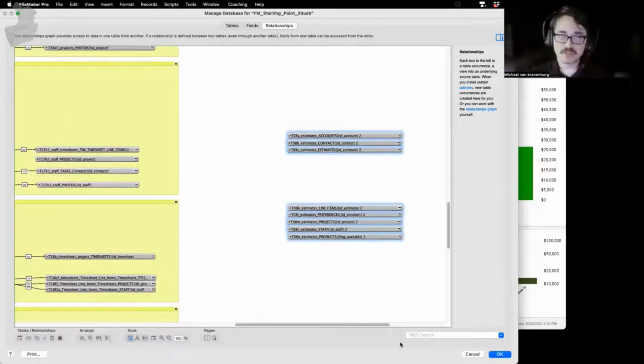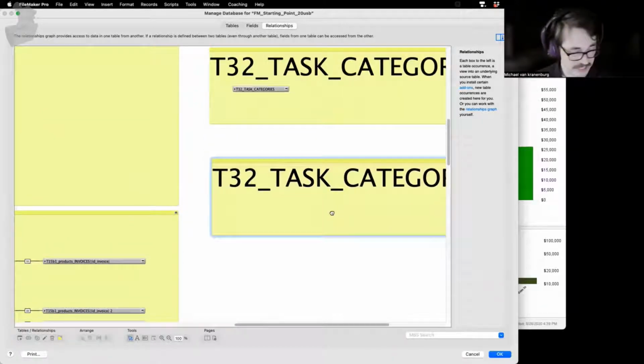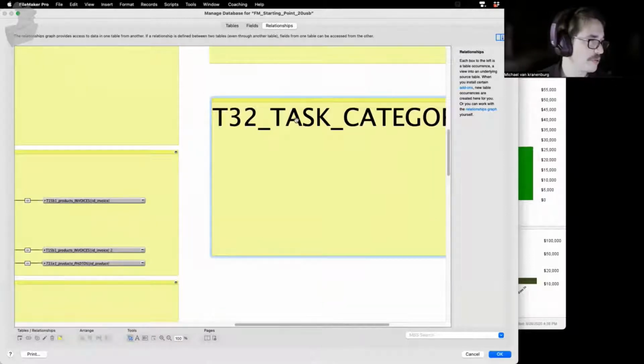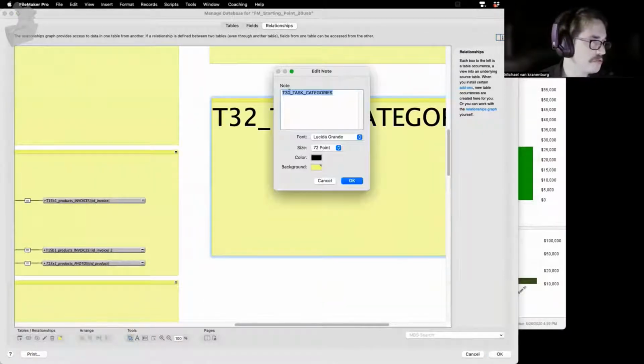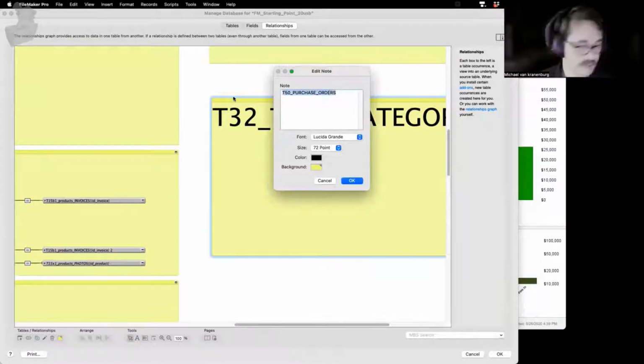So let's start to build our table occurrence group. I'm just going to come over here. I'm going to grab this one. I'm going to do the same thing. I'm going to hold my Option key and drag, make this a little bit bigger, and I'm going to rename this to, oh, let's call it T50 purchase orders. And I'm going to just grab this, purchase orders. All right, so we're going to rename that and paste that in. We'll say OK.